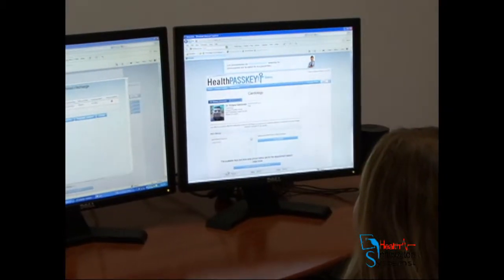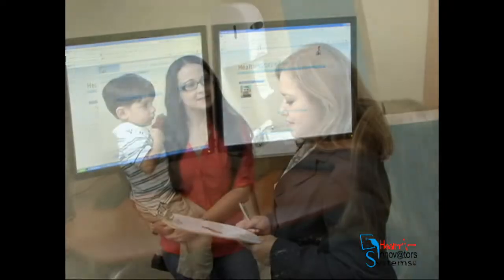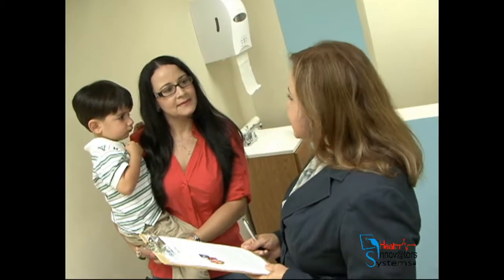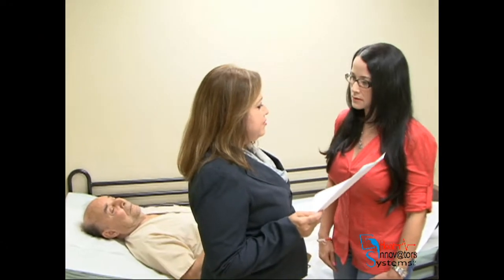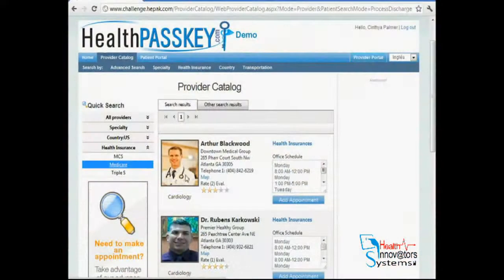Once all the appointments ordered on the discharge report have been scheduled, Mrs. Palmer meets with Mr. Thomas and his relatives to inform them about the arrangement, its recommendations, and about the text messages and emails they will be receiving. Afterwards, she shows them how to access Healthpasskey to view information on the patient's condition.